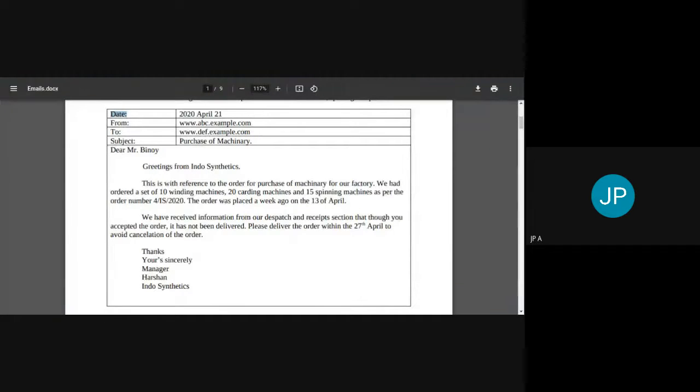All these things should be indicated in it. So first, how do we begin? We have these fields which begin an email. That is, first we have the date field. Then we have the from field, then the to field, then the subject field, and then the message box. And what does the message box contain? The message box contains all these things. That is salutation. Okay, then the introduction, then the body of the email, then the conclusion and the complimentary clause.